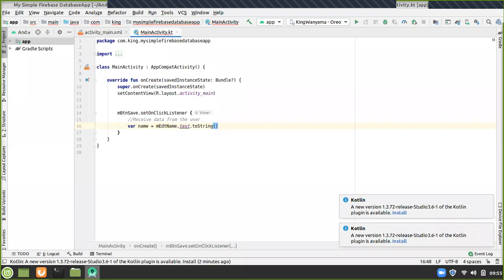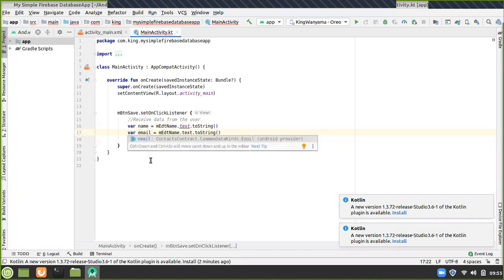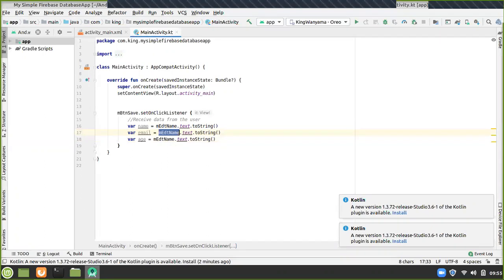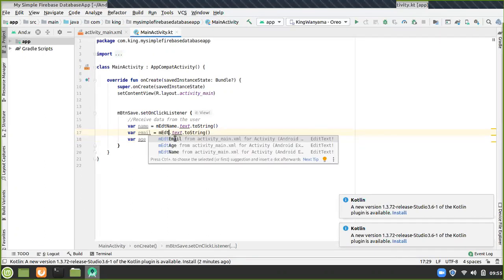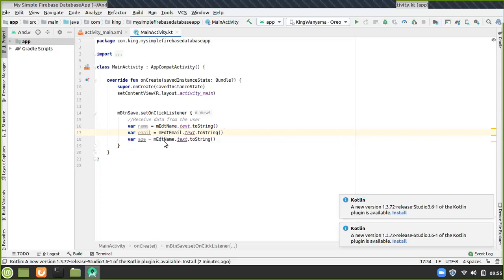Then we can have the two others, name, then email. I've just duplicated that, guys. I know you guys can do it from scratch. Then email. Then what is the third one? It is the age. Then definitely we have to change this one to MEDT email, and this one has to be MEDT age.